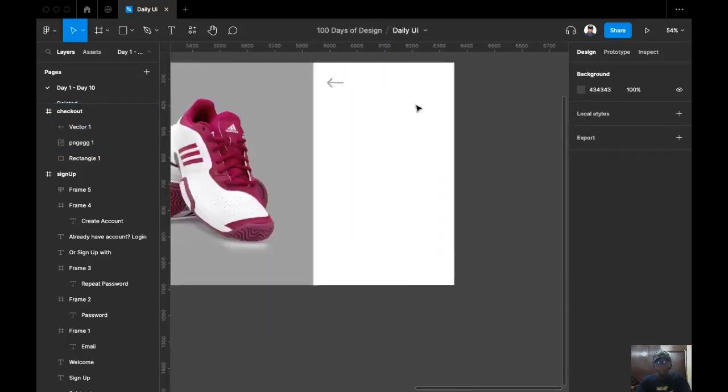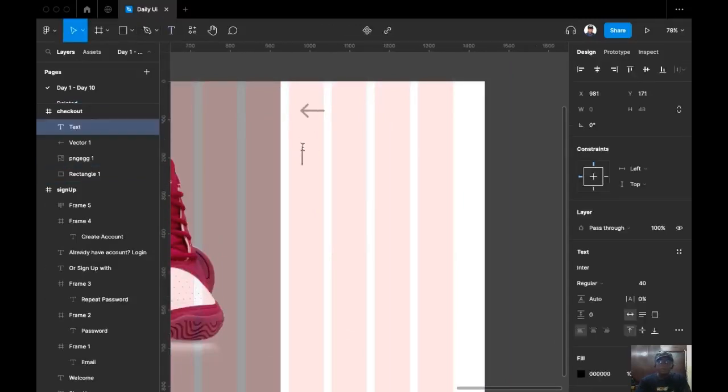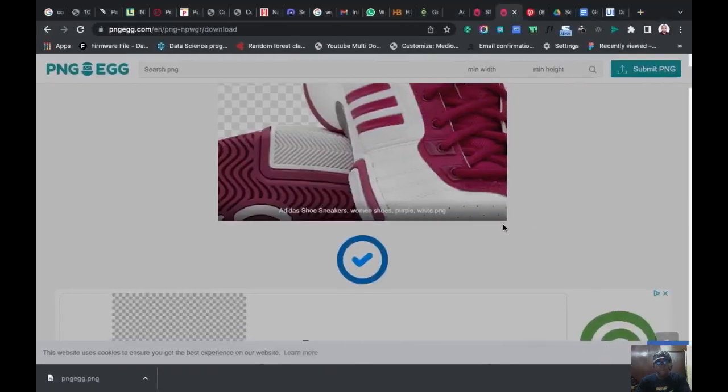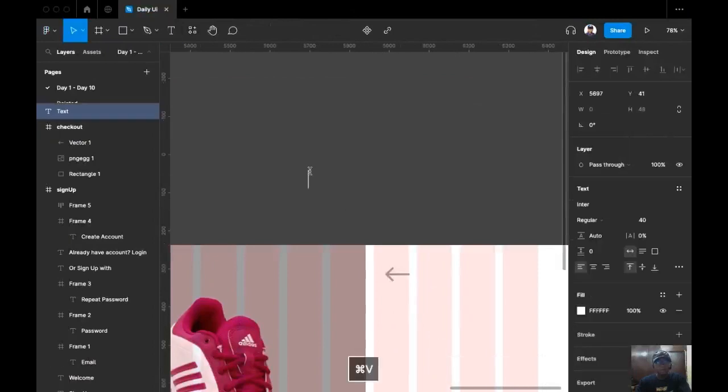Now, next thing I'll do is to pull the input here. I'm going to show the grid again by using Shift G. So one of the things we're going to have here is the name of the shoe. From where I downloaded the shoe, the name of the shoe is Adidas sneaker women's shoe, purple white. So I'm going to copy the name and add a text, and I'll paste it.